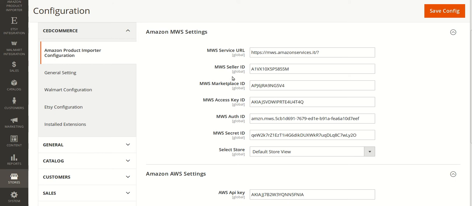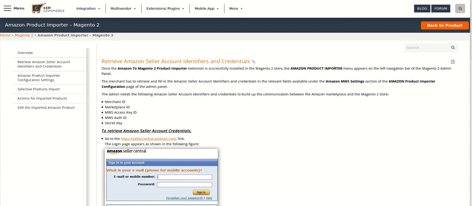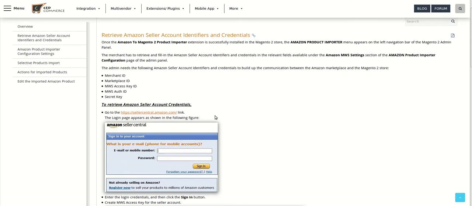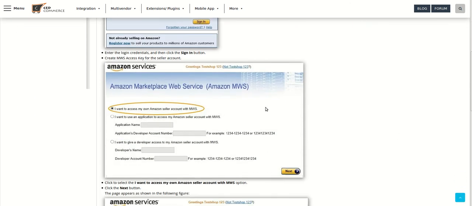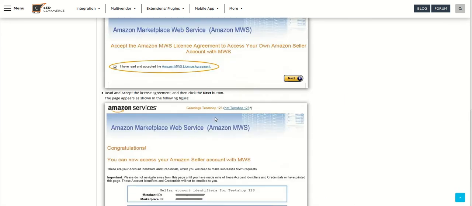The next thing is Mws Seller ID, and this is something that you get from your Amazon Seller Center. You need to log into your Amazon Seller account, and from there you can get this seller ID. We'll be giving the link of this seller account in the description. You can also see our document here, and we'll be giving the link to the document in the description too. You can see how you can retrieve Amazon seller account identifiers and credentials, and you can see all these images over here.